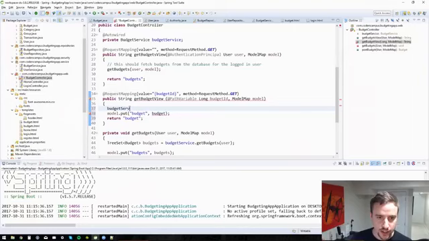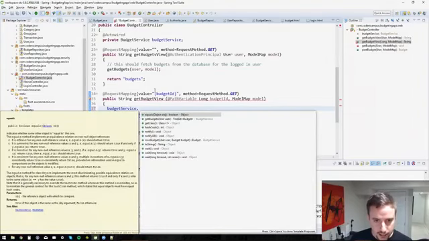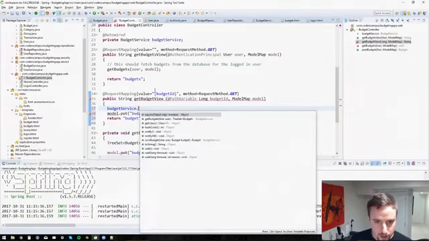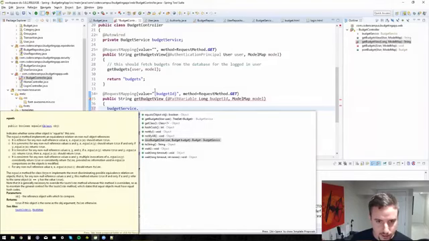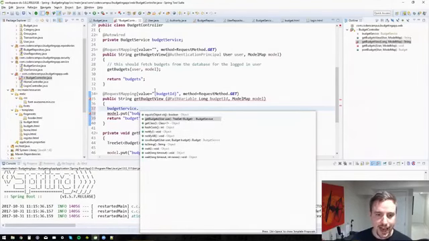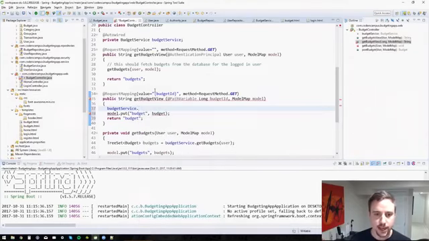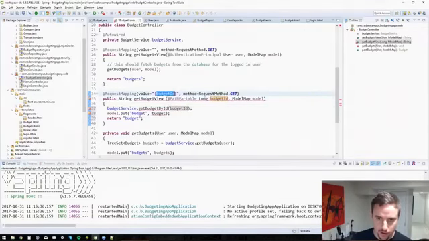Budget service dot, let's see, find, no. Do we have a get? We have a save and we have a get budget. So we don't yet have a method that gets a budget by ID. So we'll do get budget by ID. And we'll pass in the budget ID that we've grabbed from the path variable. And then we will have that assigned to an actual budget object. And then what we'll do is we'll create this method.